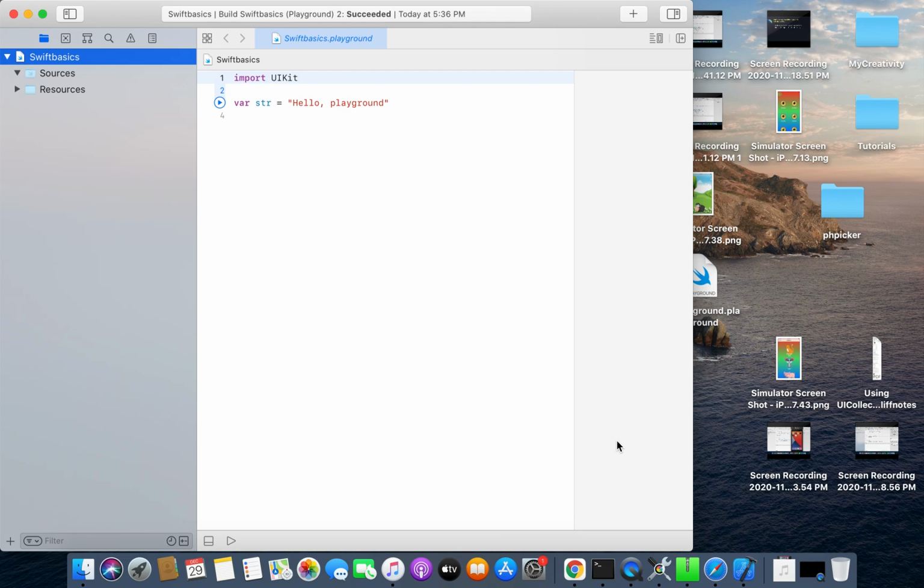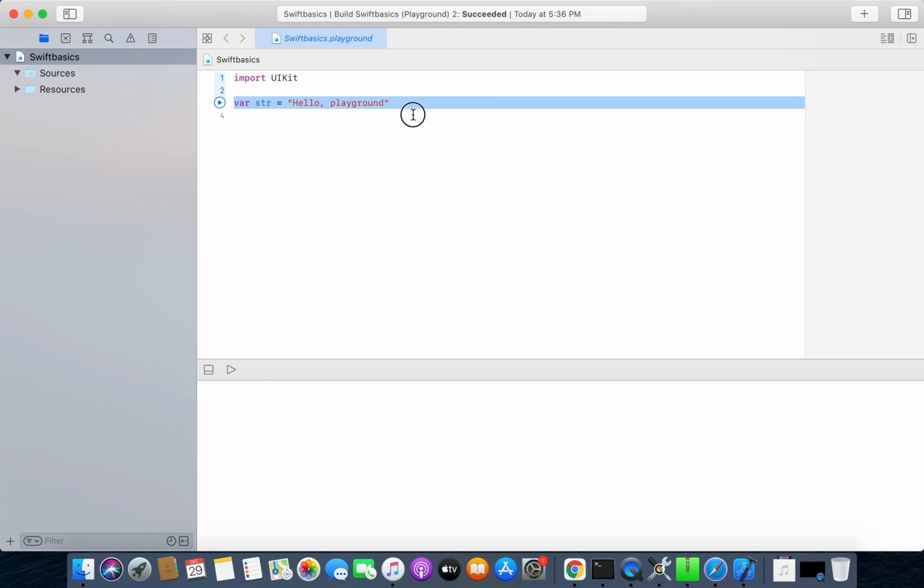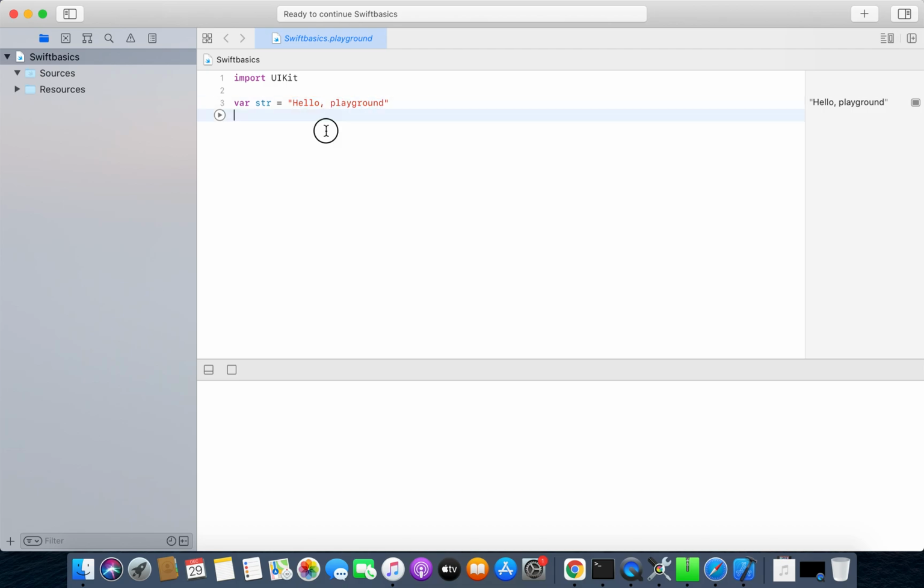Now my playground is created. There are a few things that you should know for the playground. Each and every line of the code will be executed simultaneously, but in Xcode 12 they now provide this blue run icon over here. So for running a line of code you need to click on this and that line of the code will be executed. See, "hello playground" is written over here because variable str is keeping this hello playground.